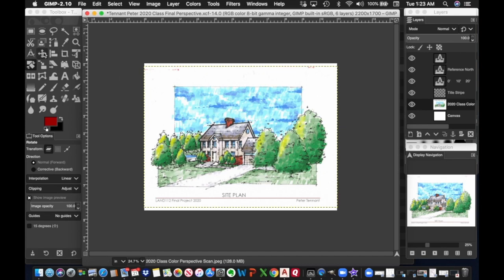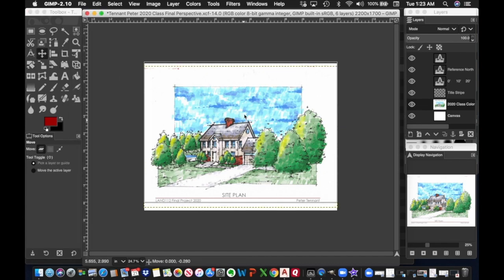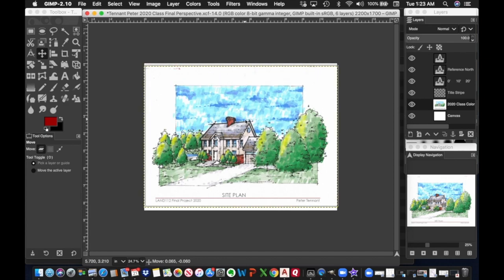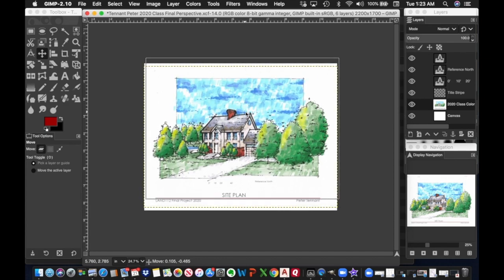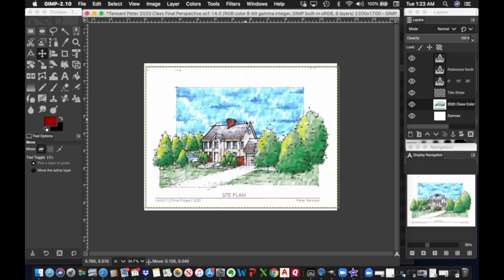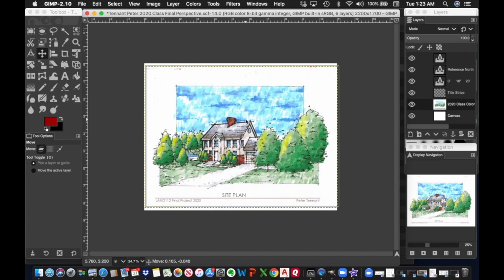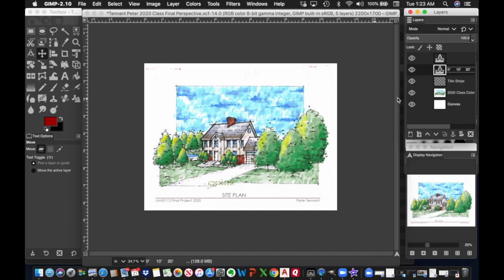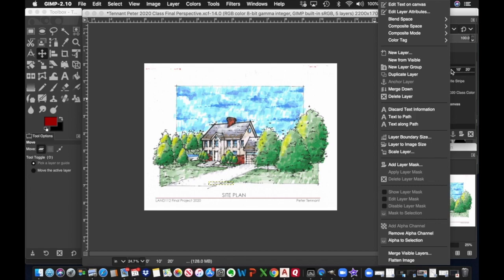I'm going to go ahead and move it a little. Left click, move. And if you'll notice, I still have those letters for reference north and the 1020 and scale like that. Well, I don't need those on this drawing, and I won't need it on the next drawing. So let's just click on Reference North, the text layer, right-click, delete layer. That went away.